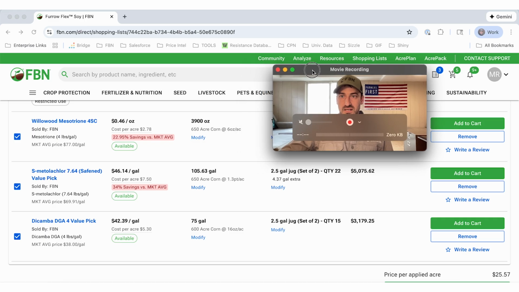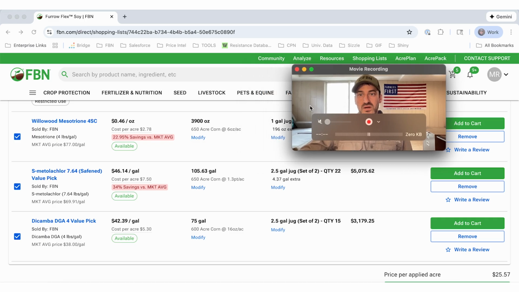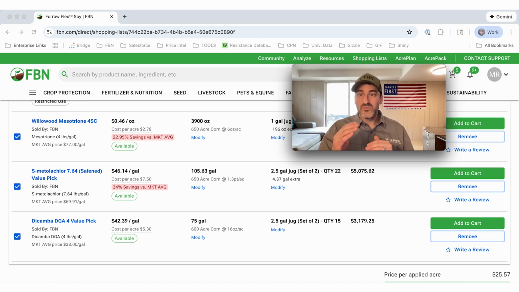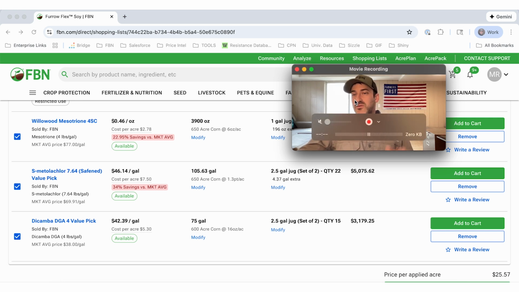And there it is. So it's a great way to explore the different options FBN has, build your own plan to control broadleaves, grasses in a burn down type approach, and grasses and broadleaves in a residual type approach. So if you haven't looked at AcrePlan, but you want to explore the different options, check it out at FBN.